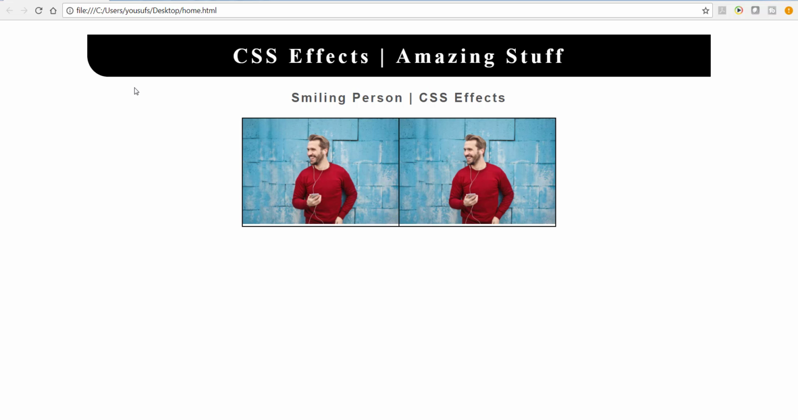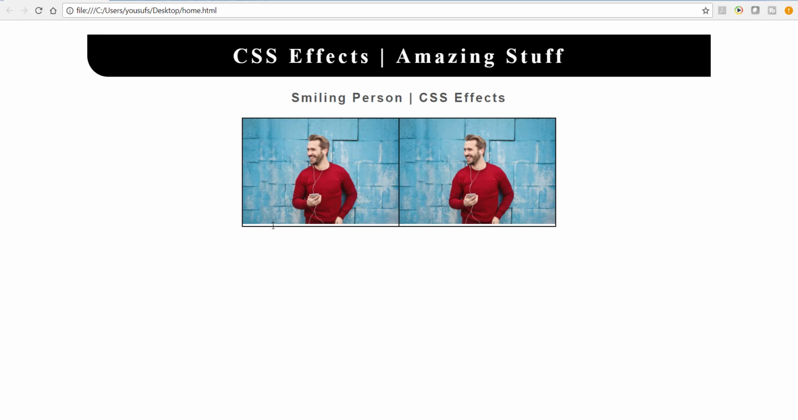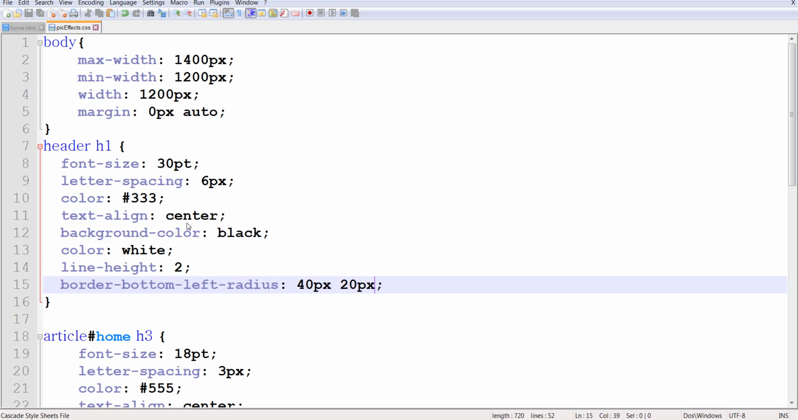You can also do one more thing here, and that is you can give a different value to your horizontal and vertical radius. So the first value represents the horizontal radius. I can say I want my horizontal radius to be 40 pixels, but I want my vertical radius to be 20 pixels. So now if I refresh it, you can see my horizontal radius is slightly more than my vertical radius. So I can actually give that kind of an effect as well.